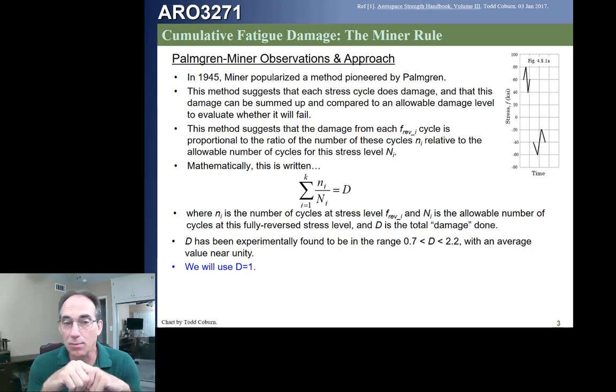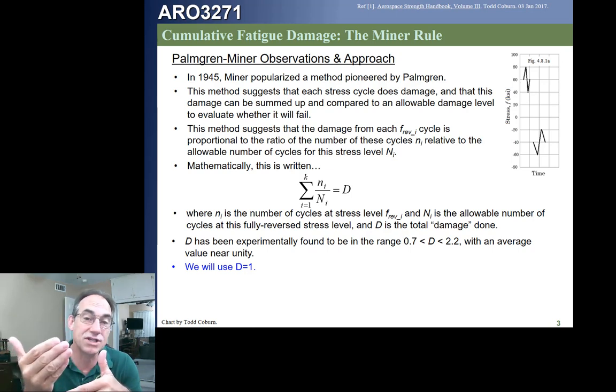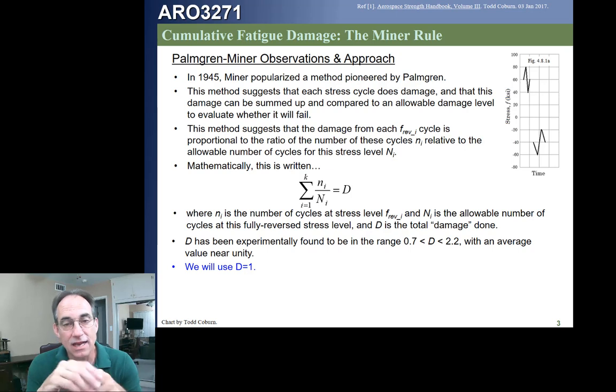If we have the allowable number of cycles, we could call that capital N. And the actual number of cycles we have, we call that little n. If little n is the same as capital N, then the factor is 1, and that means you have loaded the thing up right to its allowable. It survives, but barely. If that factor is greater than 1, you now have one or more cycles beyond the allowable, and you can expect failure. If this factor is less than 1, then you did not fail based on that cycle.